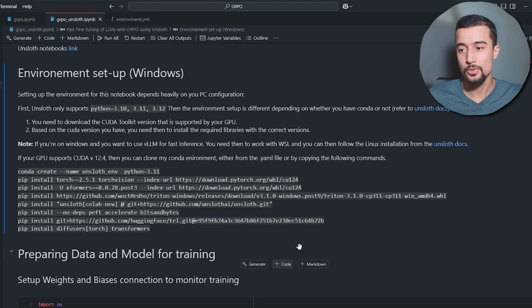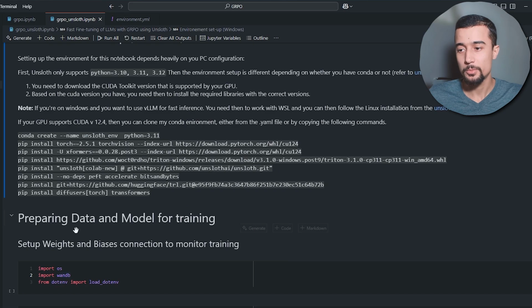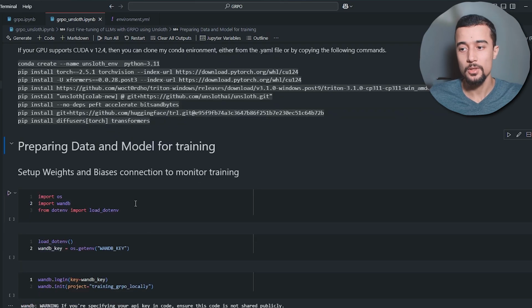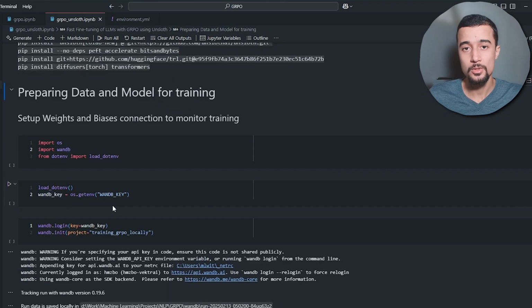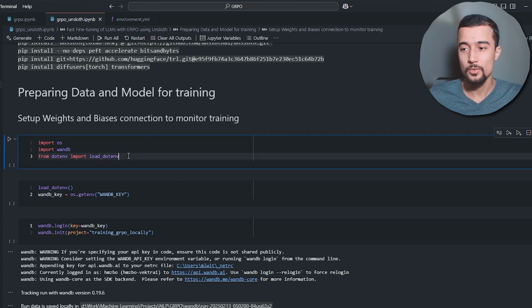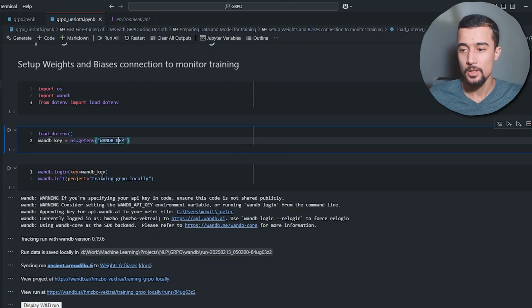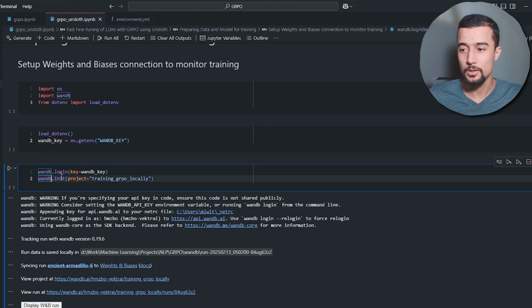And I've included also some guiding steps on how to set up your environment. Alright, so now let's move on to the next step. Here we have the preparation of data and model for training. So first of all, I would advise you to set up a Weights and Biases account so that you can monitor the training process. So here we import the libraries to set up our Weights and Biases connection. So we import the Weights and Biases key, and then we perform the login and initiate the project.